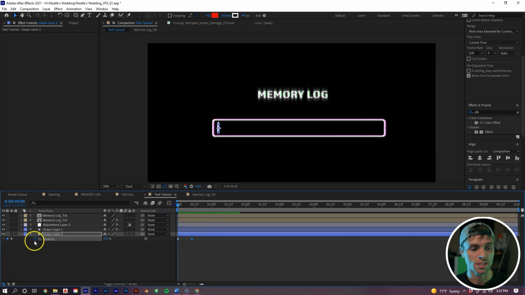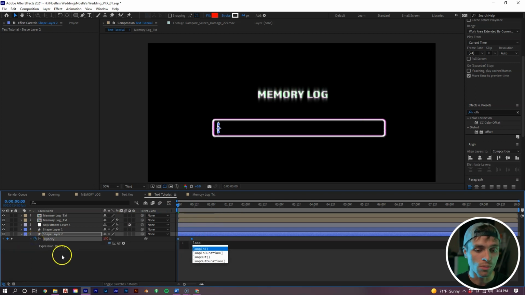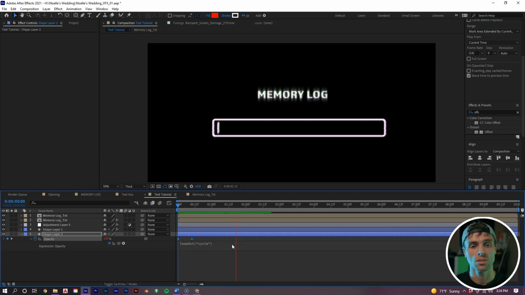And now we want to right mouse click on our stopwatch again while holding Alt, and we want to type in loop out, and you'll see the option right there. And then we can click that, hit enter, and then in the parentheses we want to put quotation marks, and then go down to cycle, hit enter. And now you can see we have this nice little loop there.